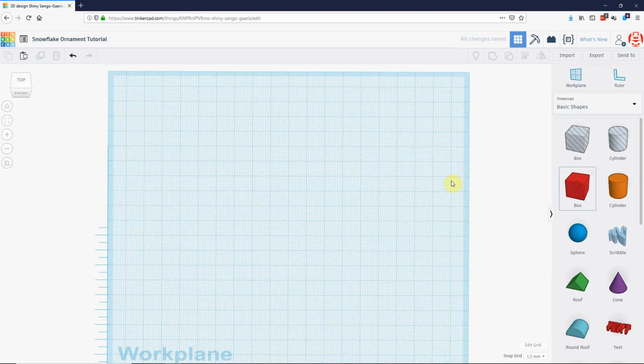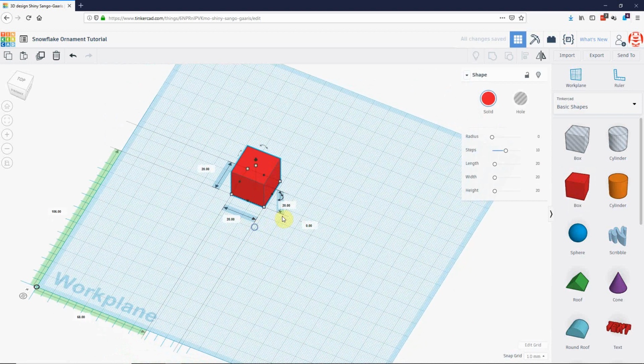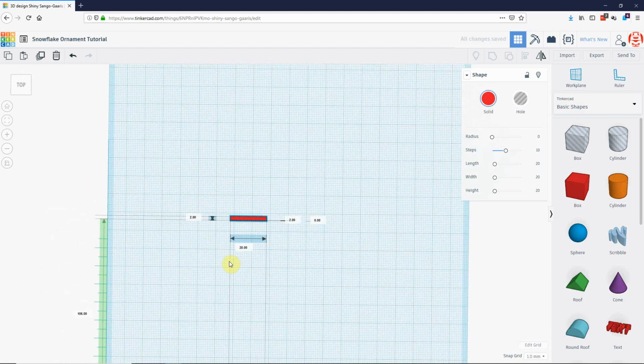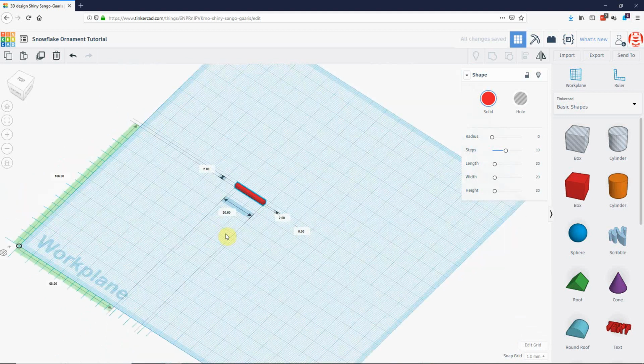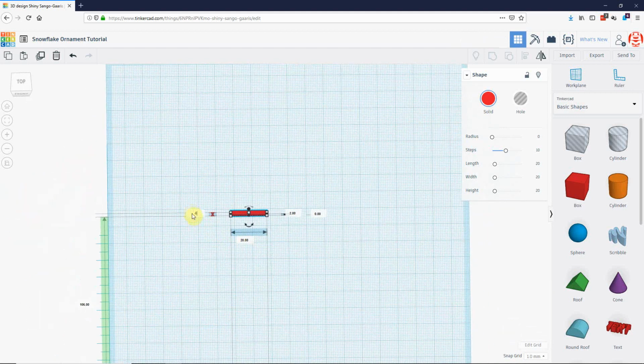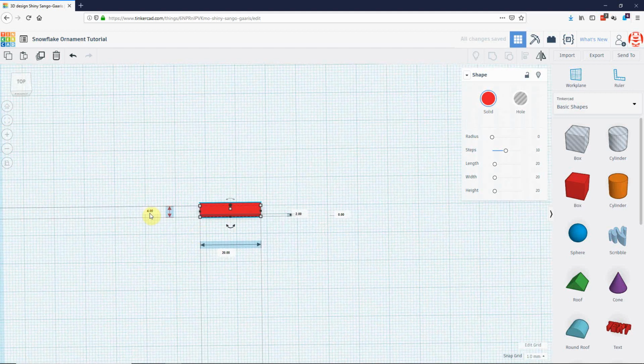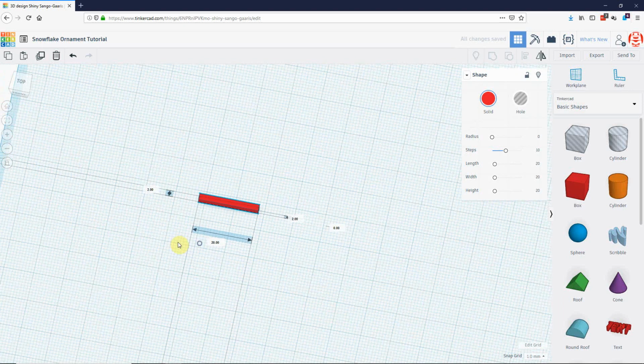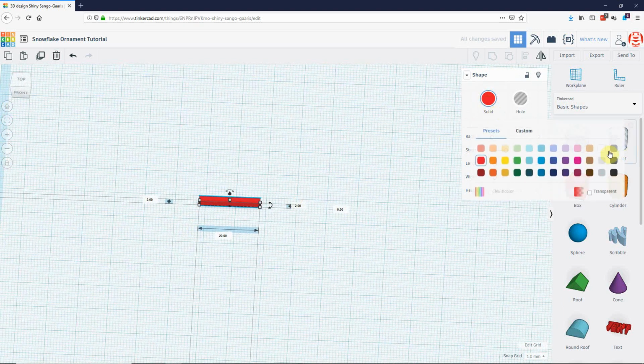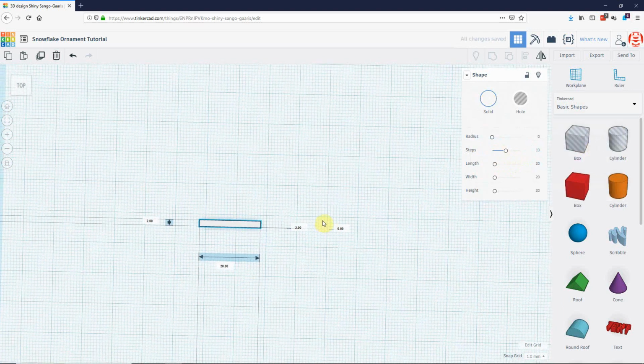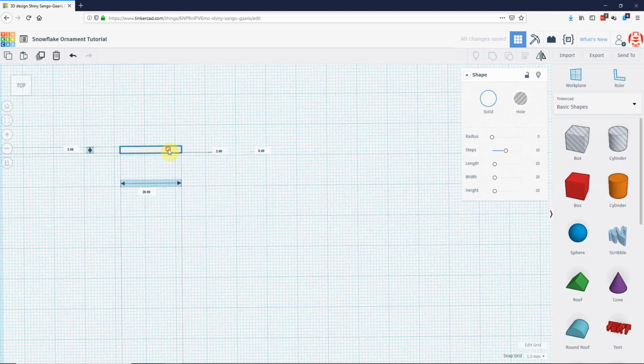Zoom in a bit, drag out a box, change it until it's 2 millimeters high, 2 millimeters wide. Yeah, maybe we'll leave it 4. Back to 2. Since we're making snow, let's make it nice and pretty and white. Okay, we'll leave it like that.